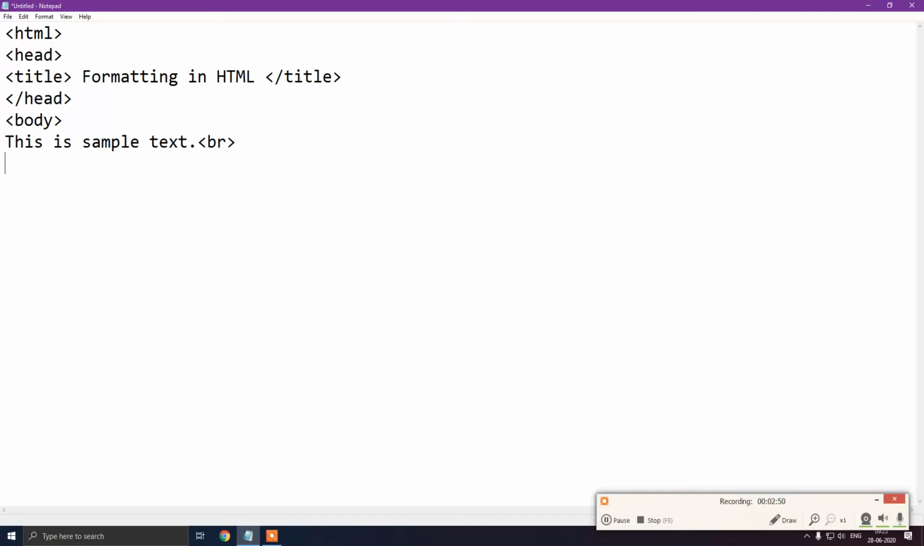Now we will write the coding for the font face. We want to change the font face, so for that we will use this tag, font face. Now which font do we want? We want Comic Sans MS, so we will write Comic Sans MS.